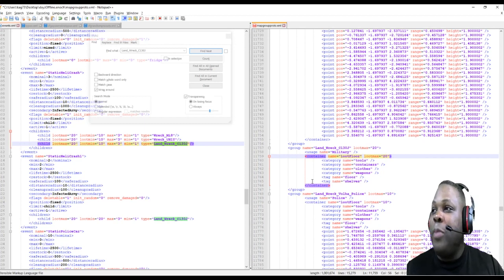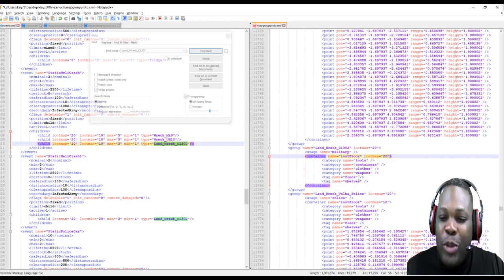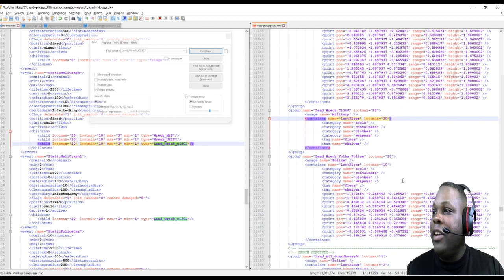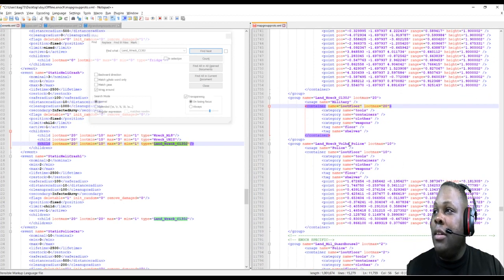All right. Now, we've got the attributes about the loot, but there's no loot spawning, and the reason is that there are no coordinates for the actual loot to spawn. If we look at some of these other entries, we've got the wrecked police car. It's got similar attributes, police usage, so tools, containers, clothes, and weapons of a police type will spawn.